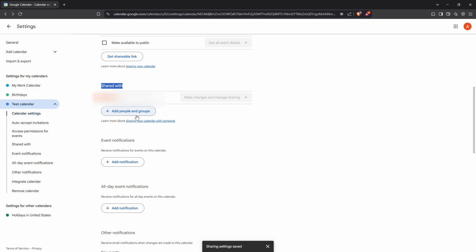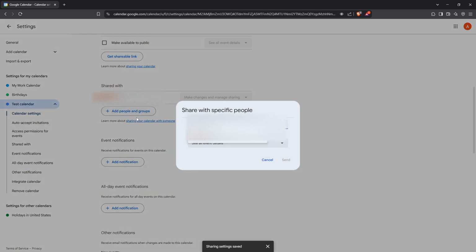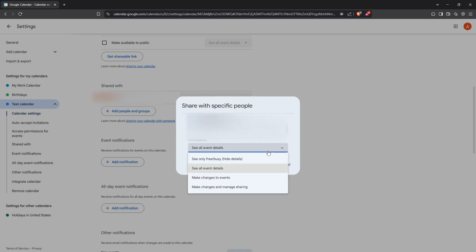After entering their email addresses, there's an option to set their permission level using the drop-down menu. Choose the level that best suits your needs, from simply seeing if you're free or busy to managing the calendar entirely. Finally, once you've set the permissions, click Send to invite them. They'll receive an email notification and can then view or edit the calendar based on the permissions you've assigned.